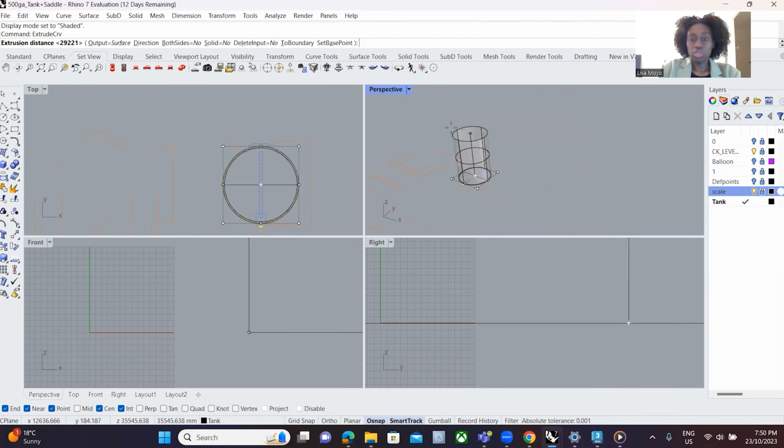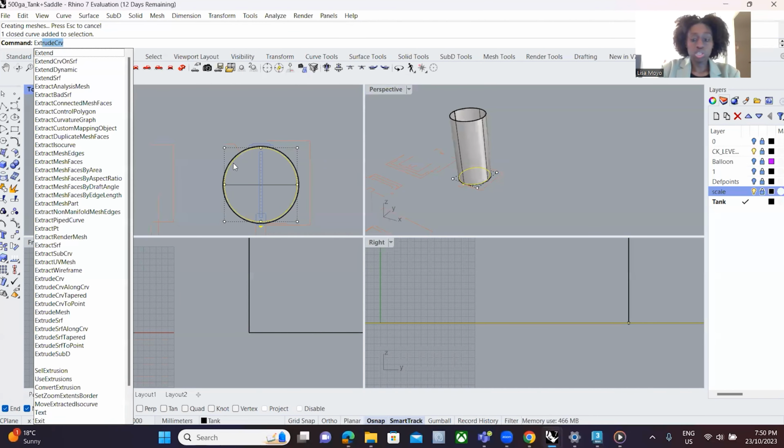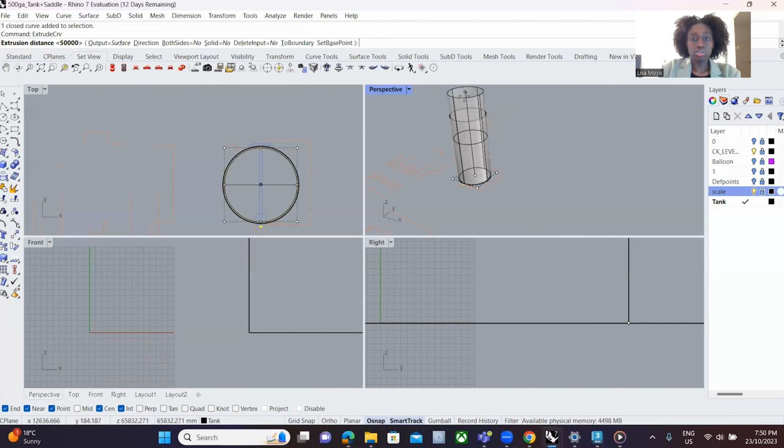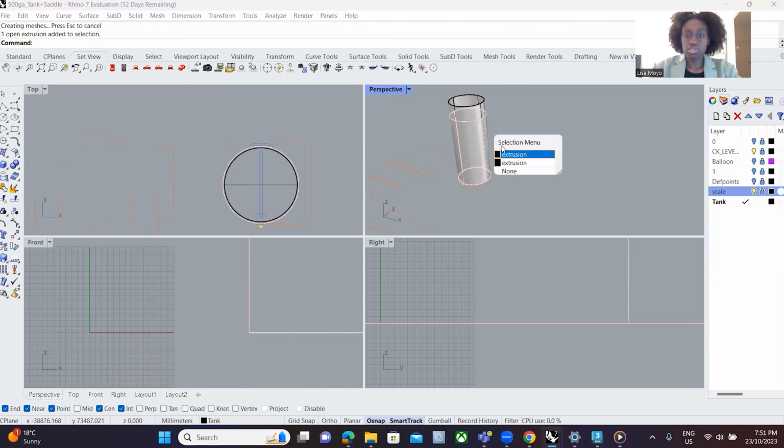And I know that I want it to be about 50 meters long, so I'm just going to type in 50,000, enter. And with that second line, now with that second circle, I'm going to type in extrude again. And we're going to extrude it a little bit higher. It's just so that you can see what we're doing. Let's make it 60,000.